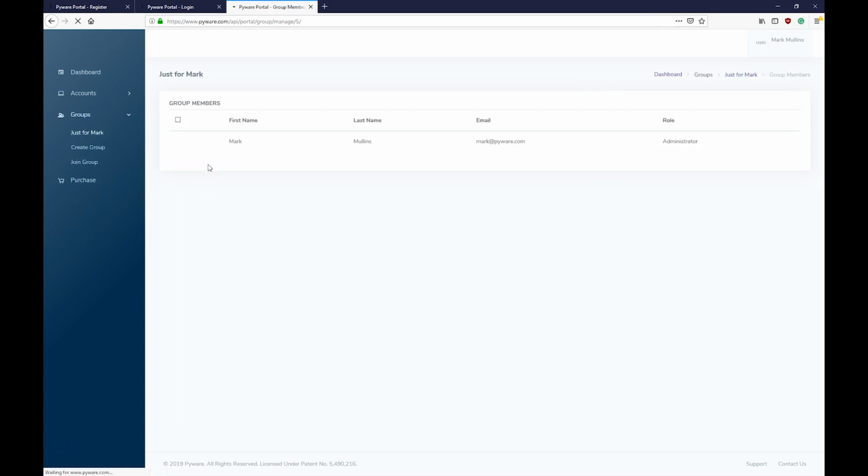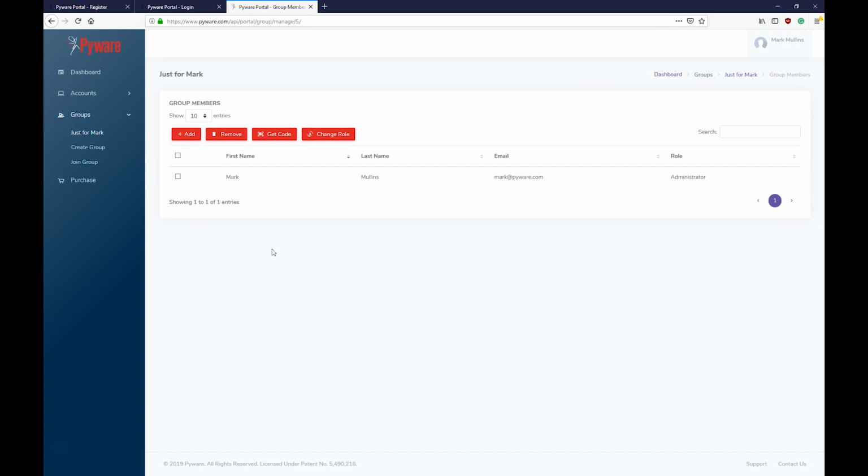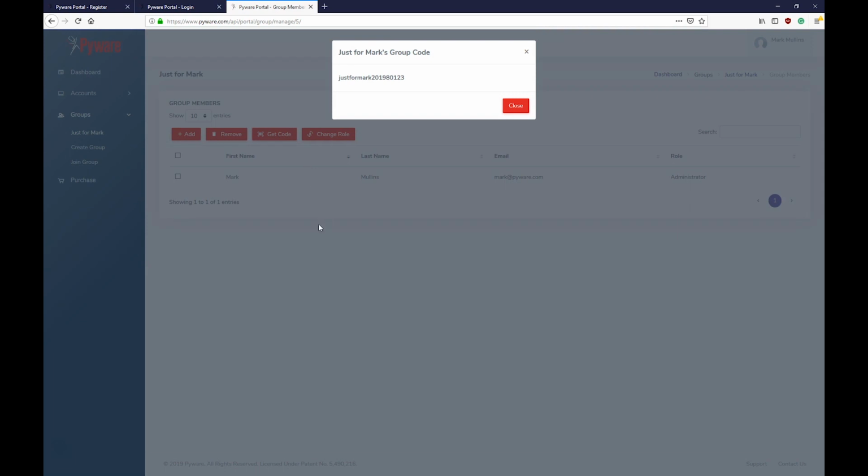In addition to administrators and authorized users, there are two other roles for a group. Performers, who can view announcements and download files, and band directors, who can post announcements, upload files, and manage group members. Once a group is created, members can quickly be added by sharing the group code for the group.